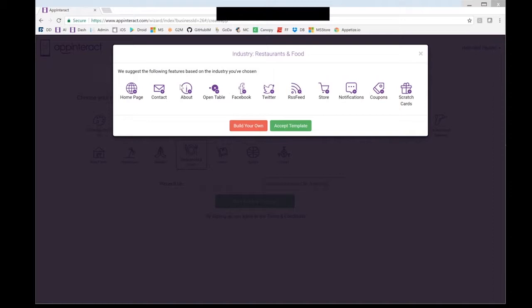So what you would typically find to advertise an app: homepage, contact, and about. If your restaurant is already participating through the third party OpenTable, it's available there. We have social media and a lot of amplifying your visibility through Facebook, Twitter, and RSS, an online store, and then certainly more marketing that can really get the word out through notifications, coupons, and also scratch cards and app-based contests. So we can build our own or accept the template. So just for ease of use, I'm going to accept that template.